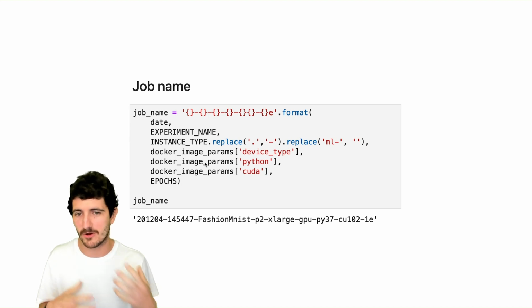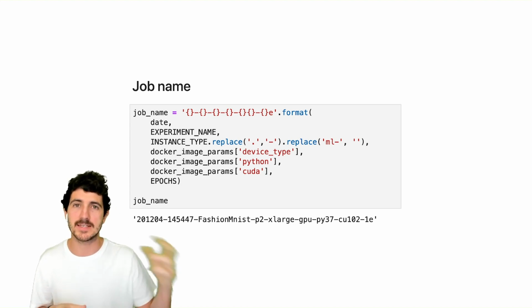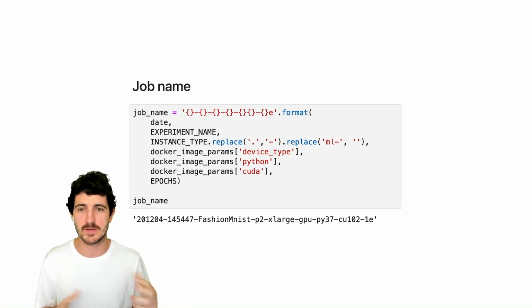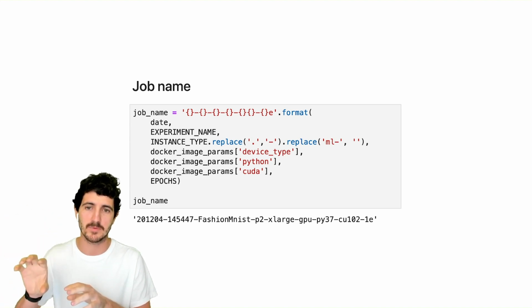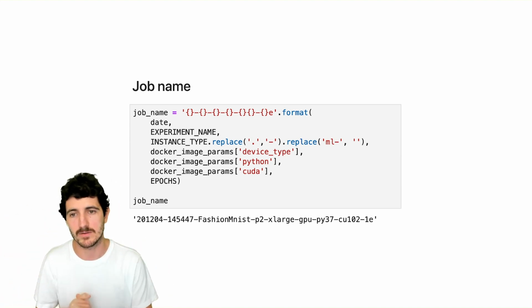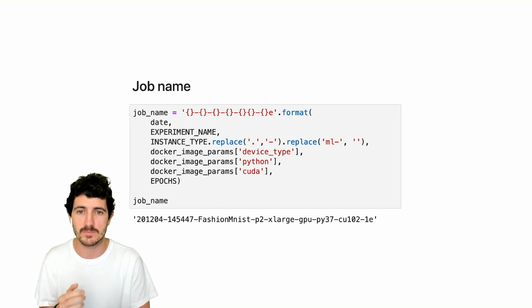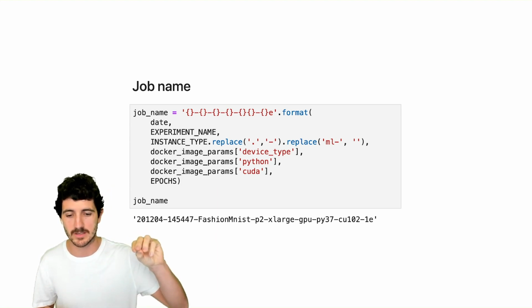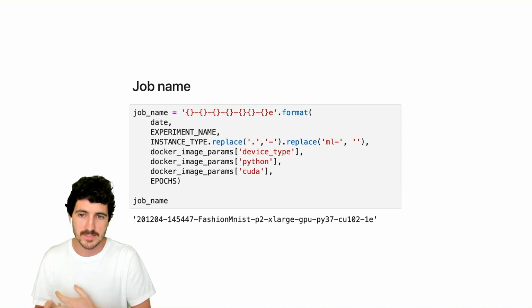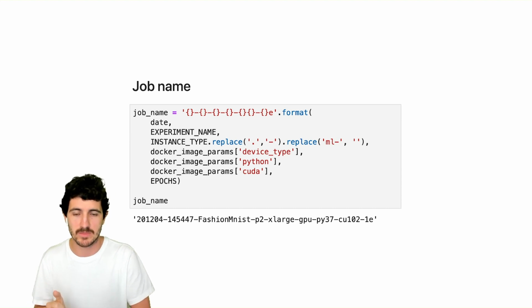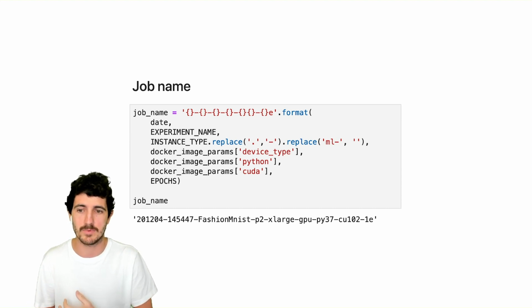This is overly complex, I would say, but on the tests I've been doing, it has helped me, because this means automating the job name according to the hyperparameters and the setup of the machine. That way you don't have to care that much about how you name the job. Each job is already parametrically named according to the time you trained, the experiment name, the instance you use, the device type, the Python version, and the CUDA and epochs that you configured. And you can see the name at the bottom.